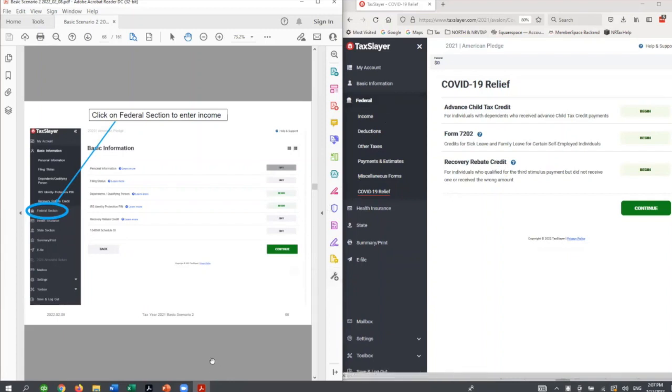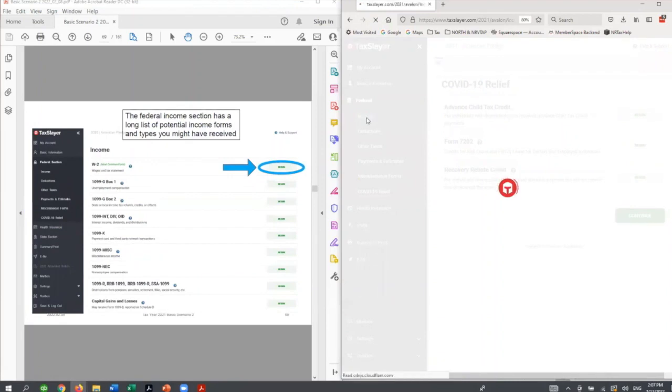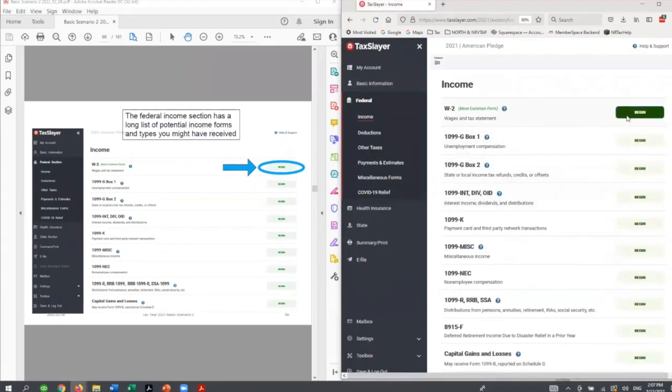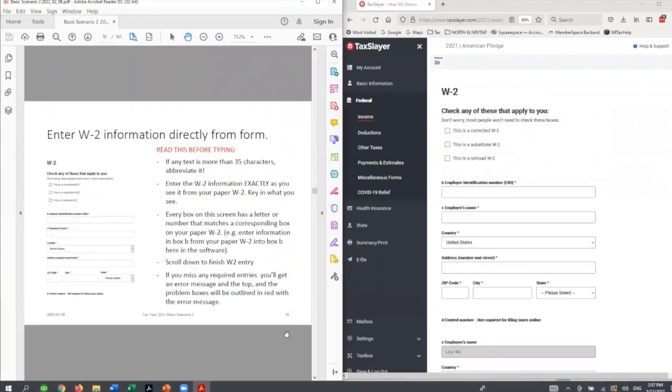So we go to a federal section, we're already there. We go to income, and we click on W-2. So when we do this, we are basically going to be typing in whatever is on your W-2. So whatever the information is, that's what you're going to put in here. It is completely okay if the address is different on your W-2 than where you live now. Totally fine. Just put whatever is on your W-2. You want to make sure those numbers match exactly.